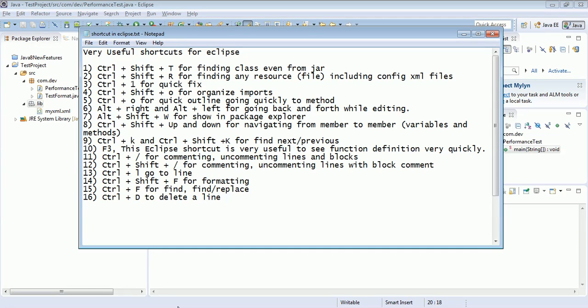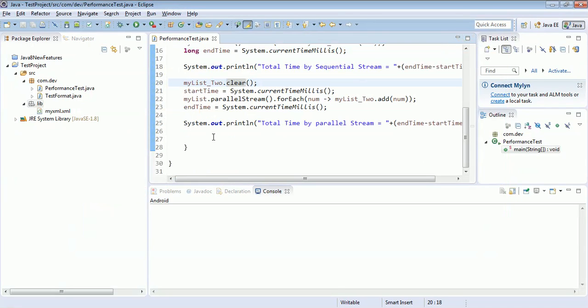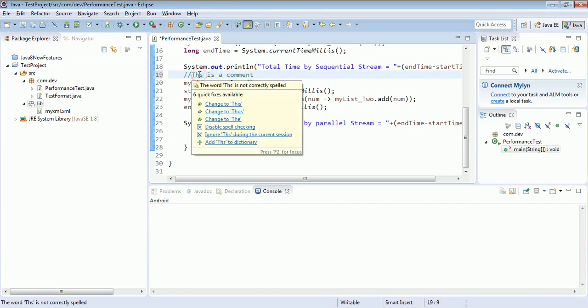Next is Ctrl 1 for quick fix. For example, here I will give a comment. Knowingly, I have made a spelling mistake in this comment. So you can see here that this is not correctly spelled.